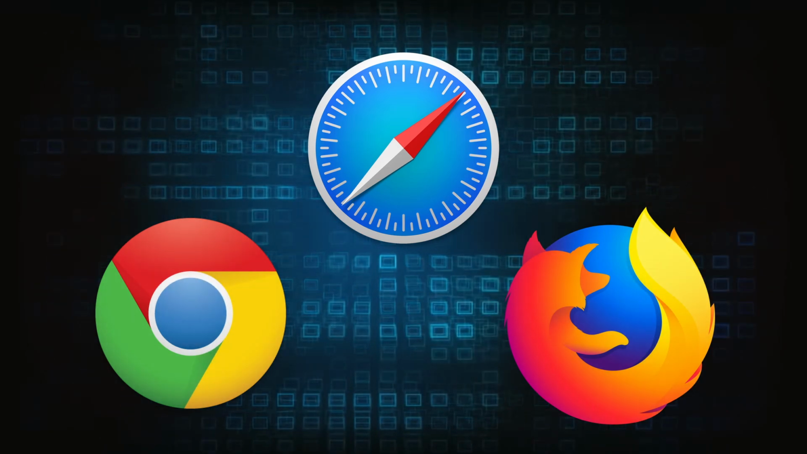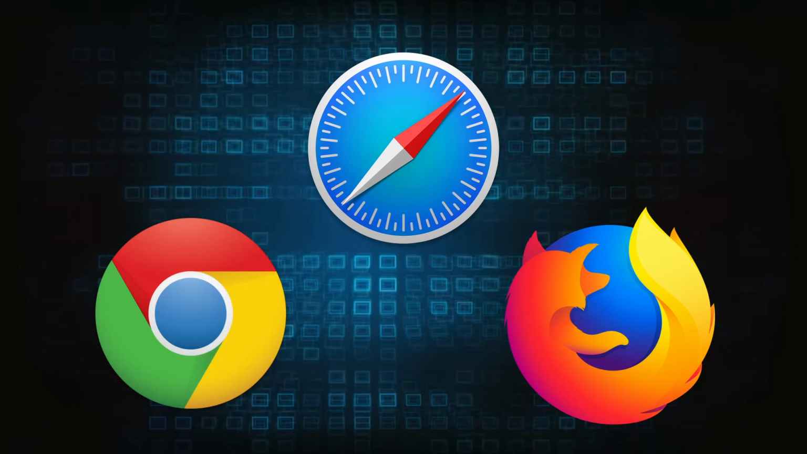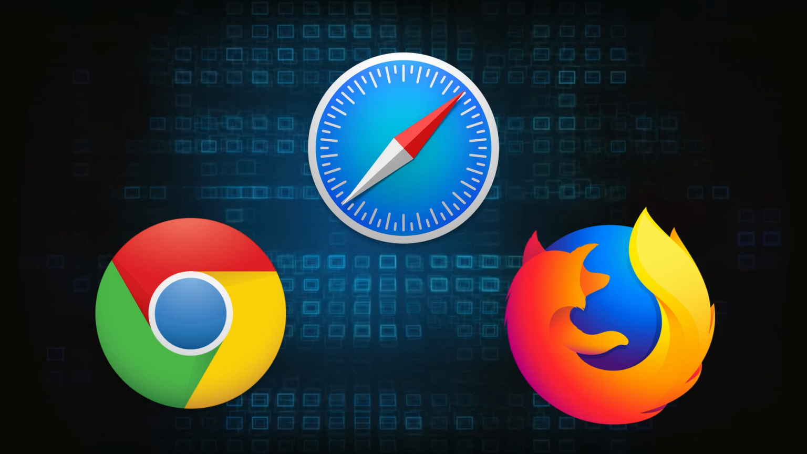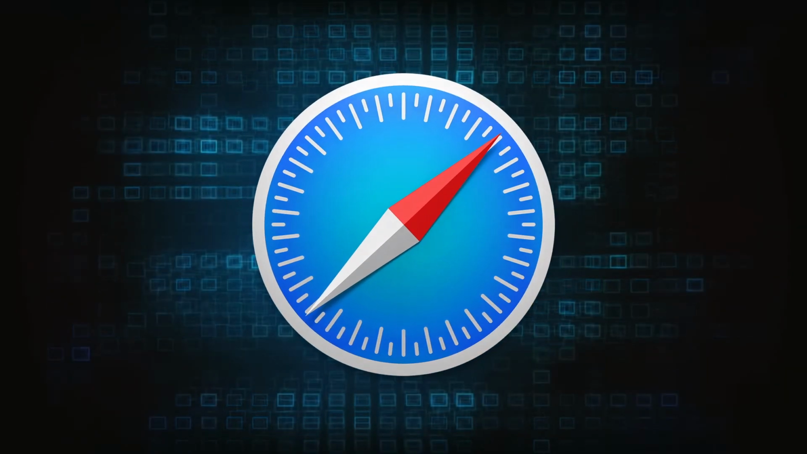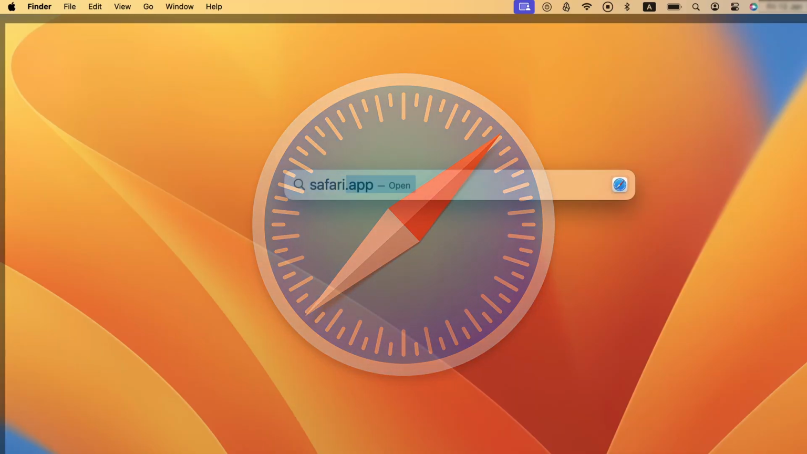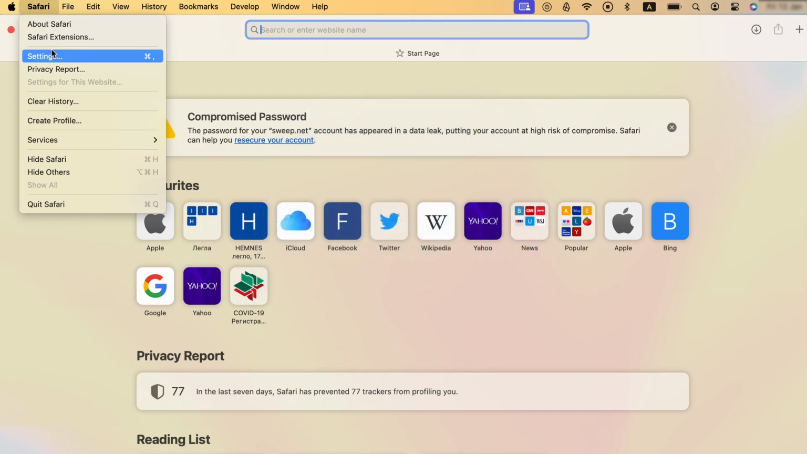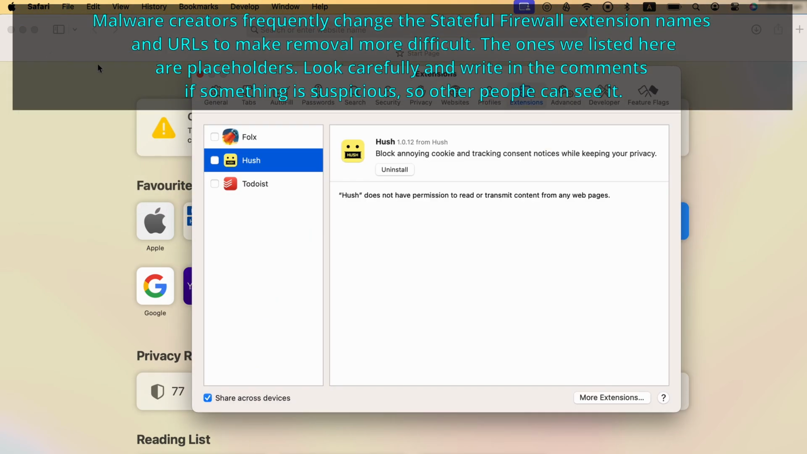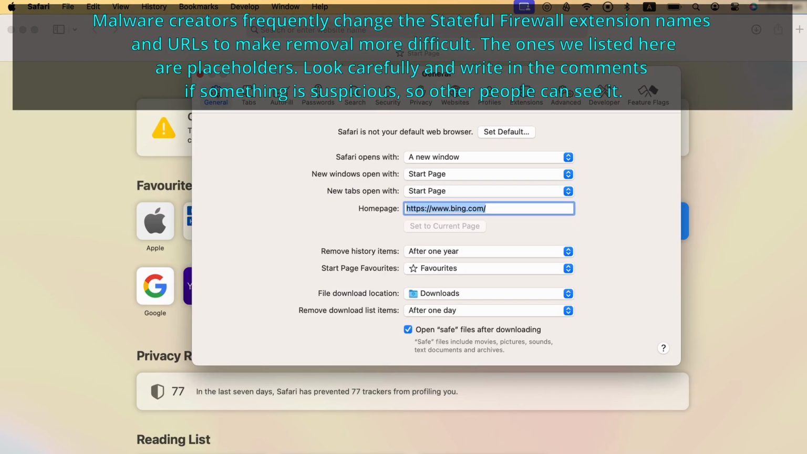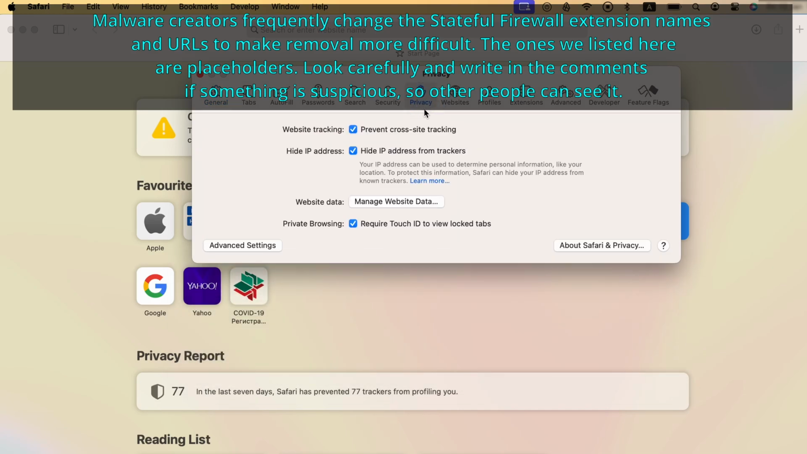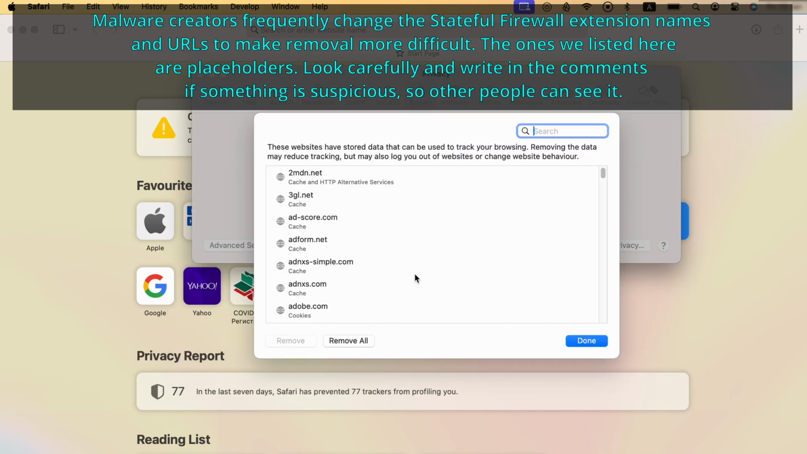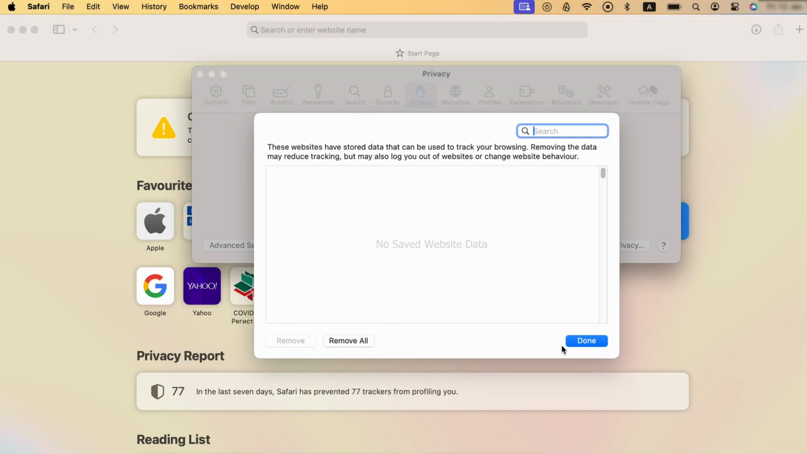If you're using different browsers, there might be some small differences in the steps, but the process should still be very similar. Start by opening the browser, then click Safari menu from the top and go to the Settings. First check the General tab and see what the URL of the home page is. If it's something strange and unfamiliar, change it to Google or another trusted site. Next, go to Privacy, select the Manage Website Data button, click on Remove All, and then click Done.